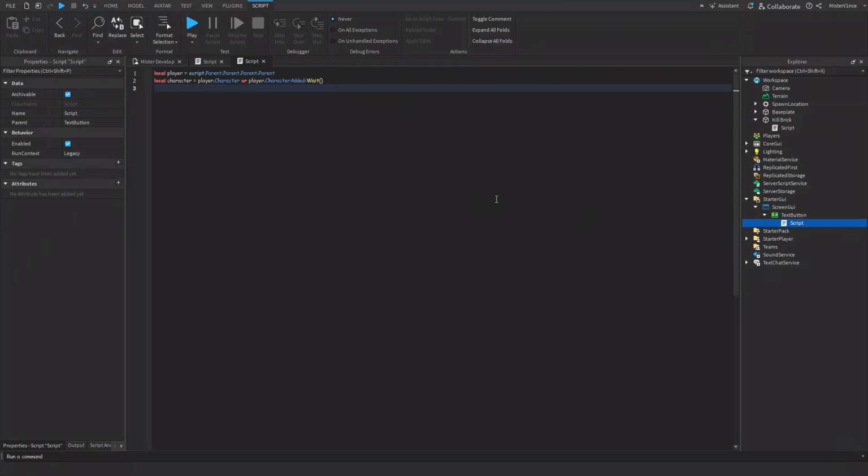Next, what we need to do is to get the mouse button one-click event. Fortunately, at least for now, mouse button one-click events do work through server scripts. So what you can do is type in script.parent.MouseButton1Click:connect function. Now here comes the fun part.